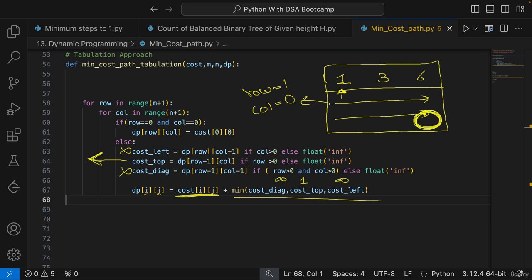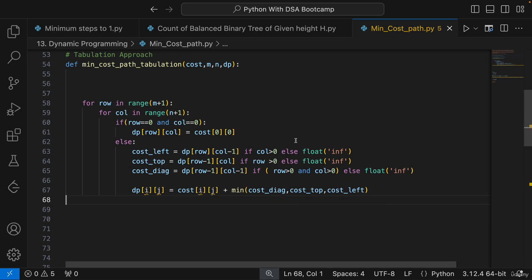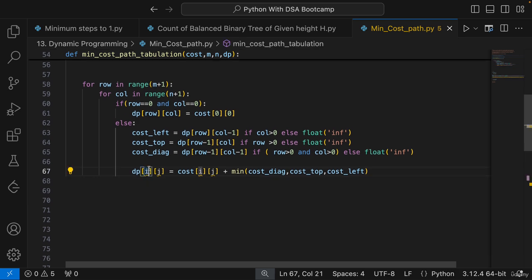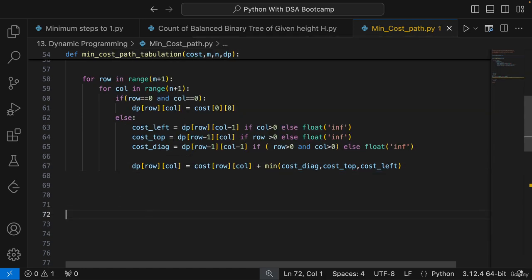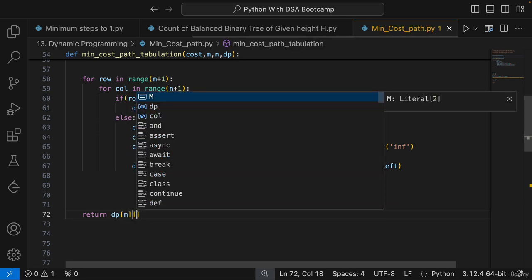Okay, so let me do this. Let me just show you that as well, everyone. We can just have it as row, col. Great. Now what we can do once this all is done: return dp of m and n.